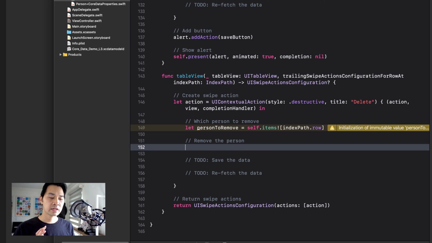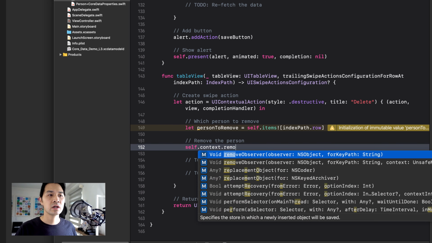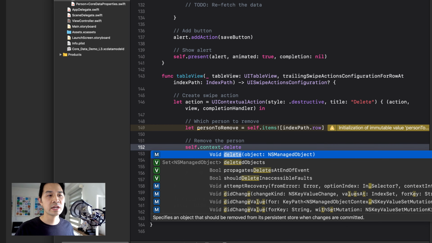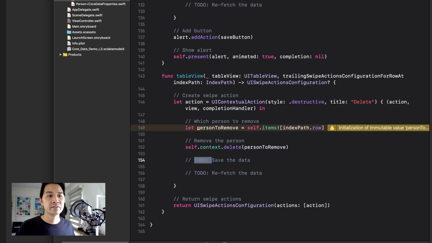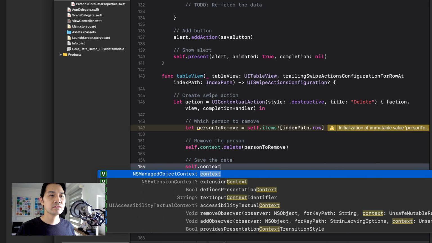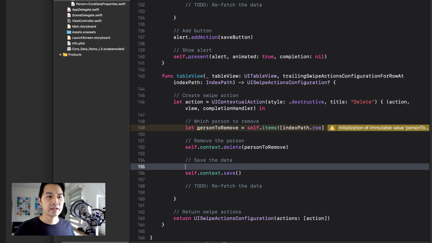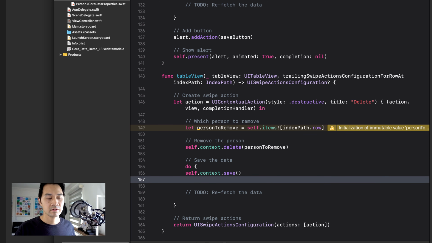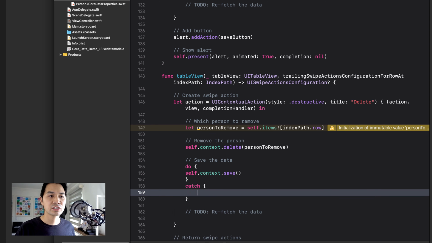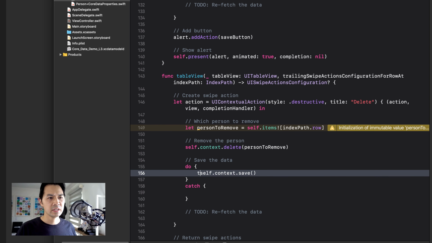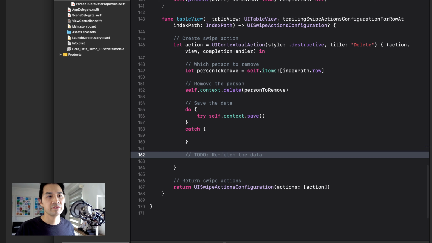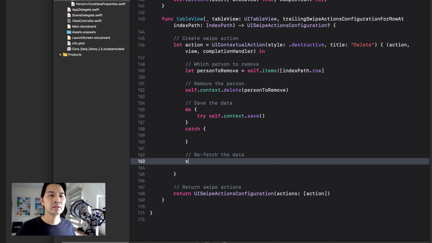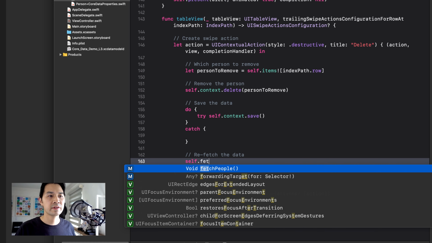Okay, so now actually to remove the person. And again, we do these core data functions through the managed object context. So self.context.delete object, and you just pass in the object. So here we're going to pass in person to remove. And again, you have to save or else it's not going to take effect. So self.context.save. Again, it throws, so you're going to wrap this in a do catch and catch that error if there was an error in the deletion. Save the data and then refetch the data here. Self.fetch people.